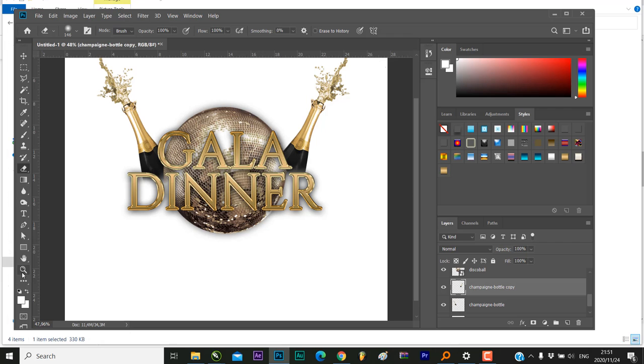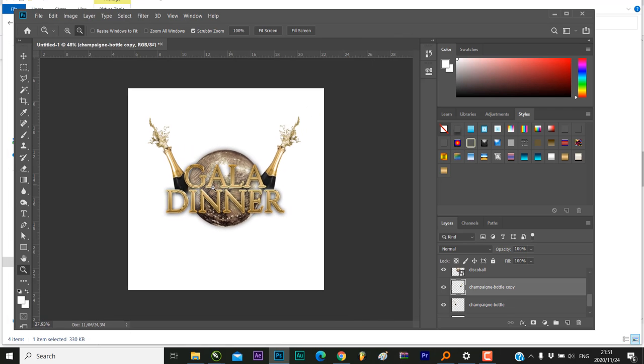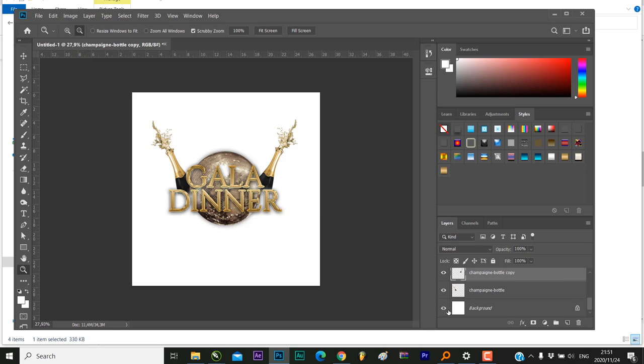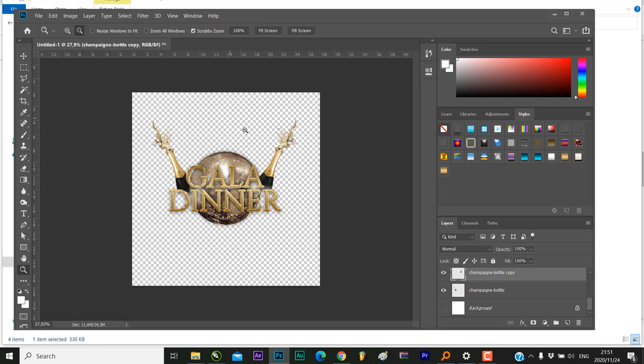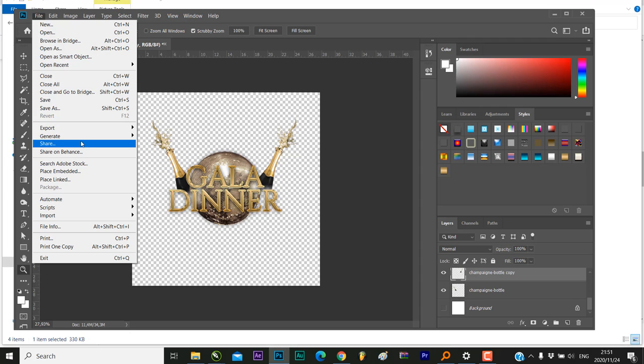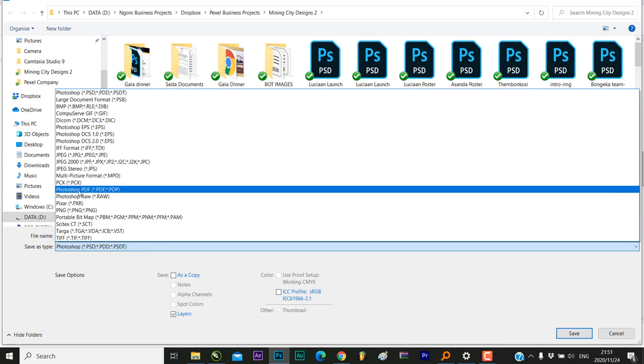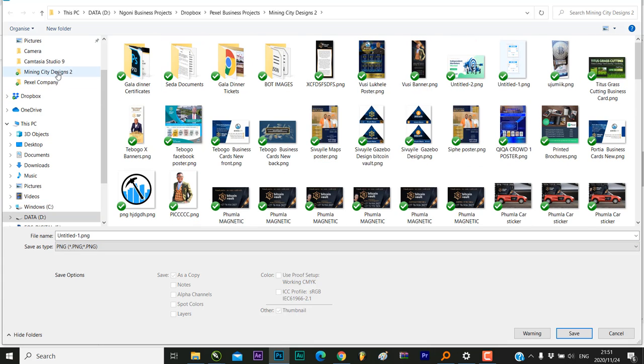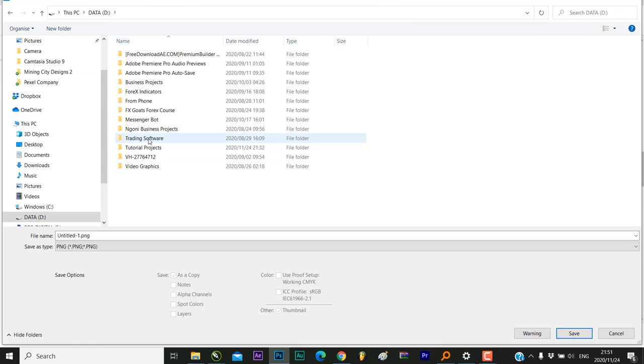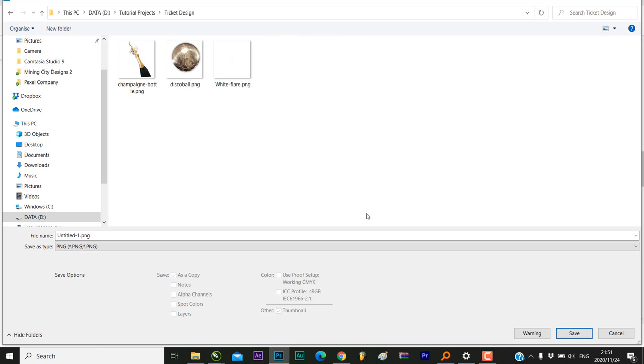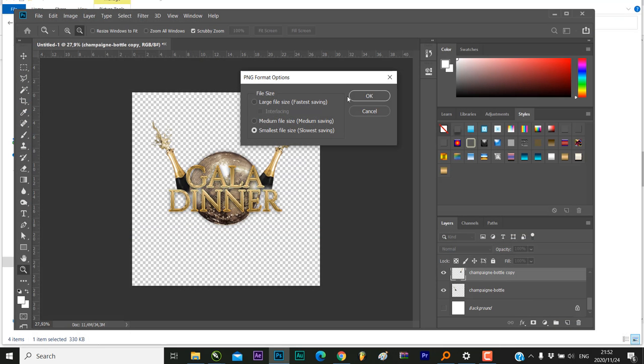All right, so there we have our header. The last step here will be selecting this eye here on the background so that we can hide the background. All right, and let's export it as a PNG with a transparent background. Let me just go to the tutorials. I'm just gonna put it as header PNG.